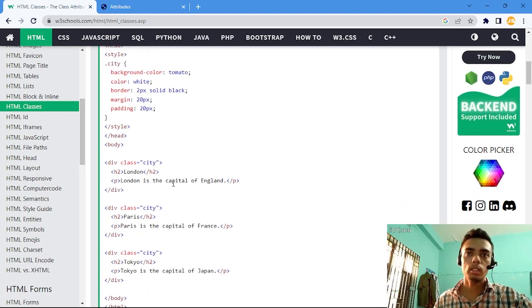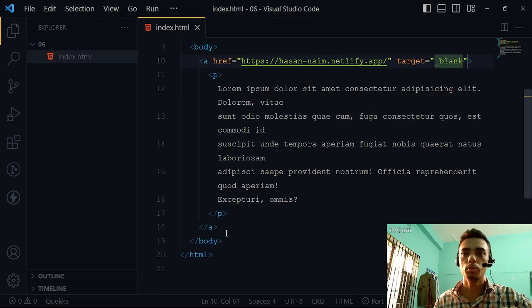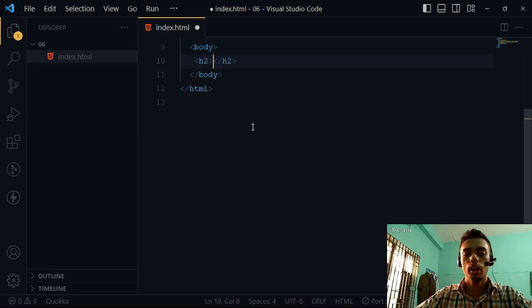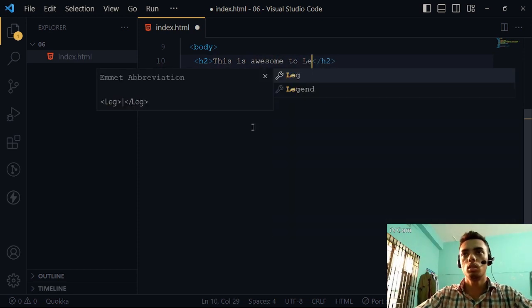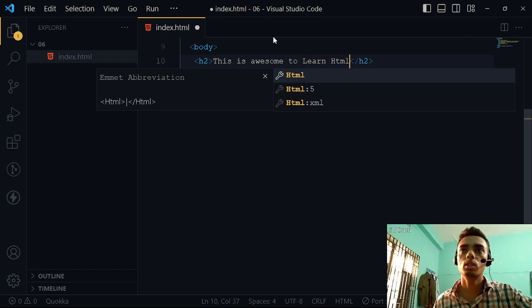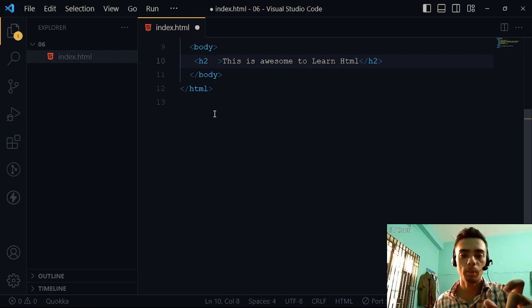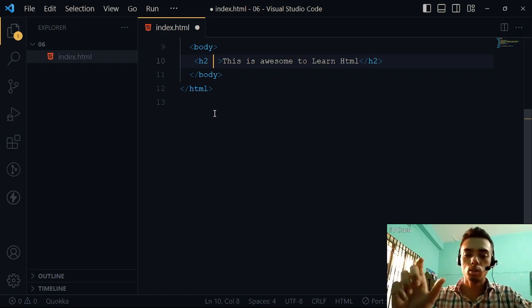If I go to my code and remove the previous code, I will take an h2 heading and say this is awesome to learn HTML. So this is a heading. I can use a class or an ID here. What is the difference between class and ID? An ID is unique. You can use an ID on only one element. You cannot use one ID in multiple places.